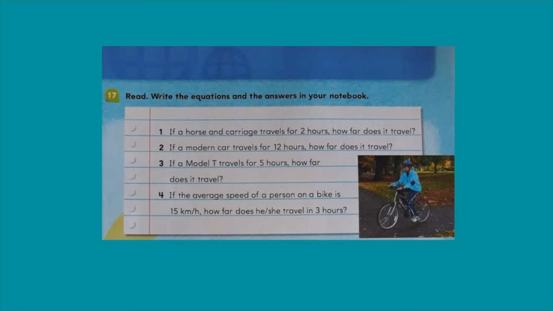So we had to do some maths here. If a horse and carriage travels for 2 hours, how far does it travel? If a modern car travels for 12 hours, how far does it travel? If a Model T travels for 5 hours, how far does it travel? If the average speed of a person on a bike is 15 kilometres per hour, how far does he or she travel in 3 hours? If you want to do the maths again, go ahead, or check in your books.